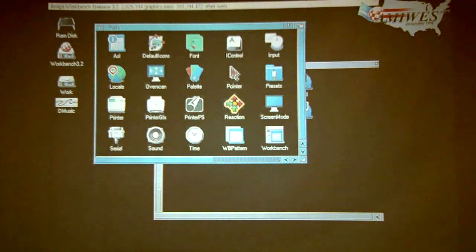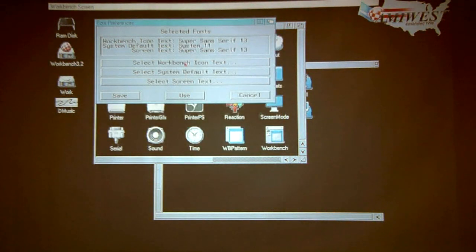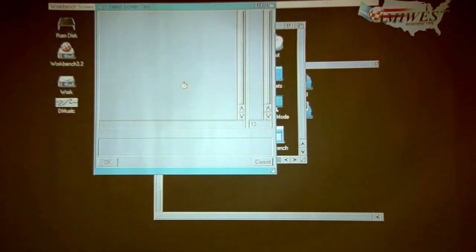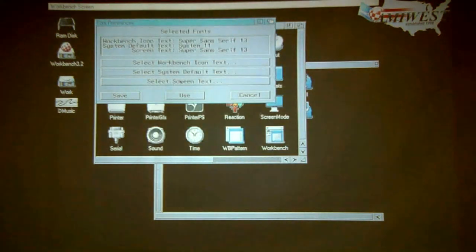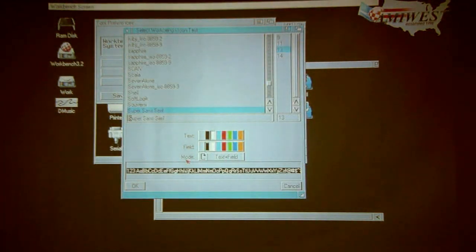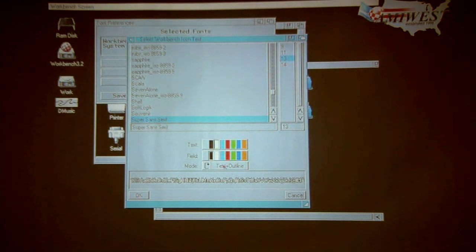So there are some things that might be hidden for some people, which I had not realized for some time. In the font editor, there are some new modes, I think it's only on the workbench icon. Yeah, so you have these different modes. I think before we only had text and fill, but now we have text and shadow and text and outline. So there are some more configurations. Actually, I think I saw some other people using this here at the show, so this is really nice.